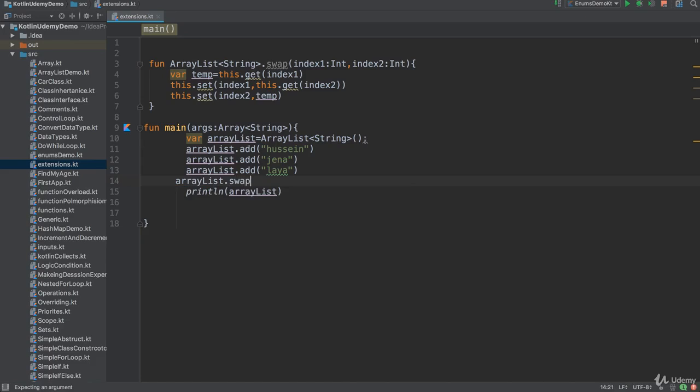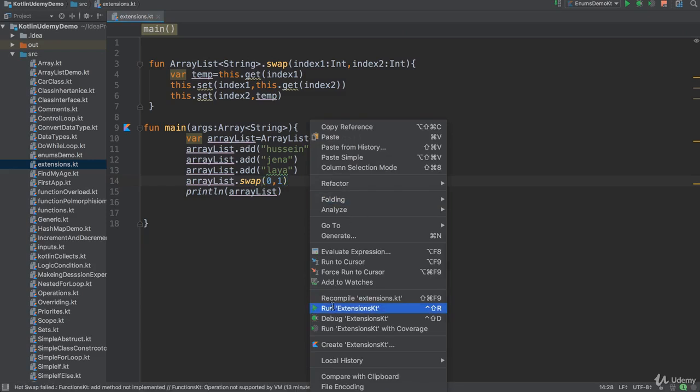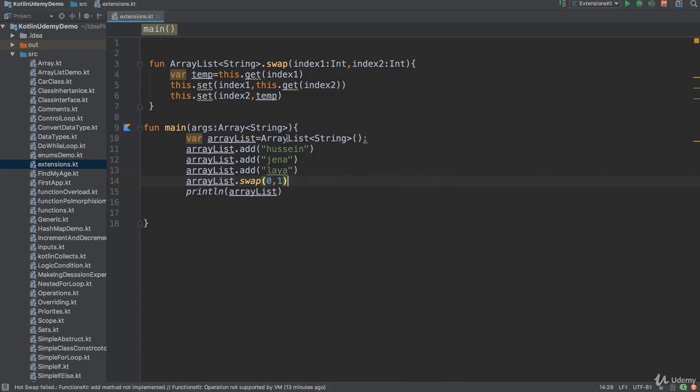Oh, what is the voice? For swap, I need to swap 0 with 1. I want to swap Jenna with her father. So did you see how it now understands what swap means? Because in the ArrayList class, which is already built in, I say, hey, I have an extension. So to define your extension, you say fun, then the class that you want to update, what you expect that class to have, because here I have string. I say, hey, I expect to have string.